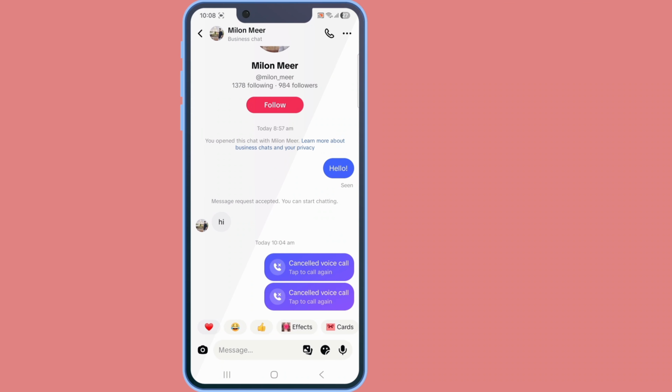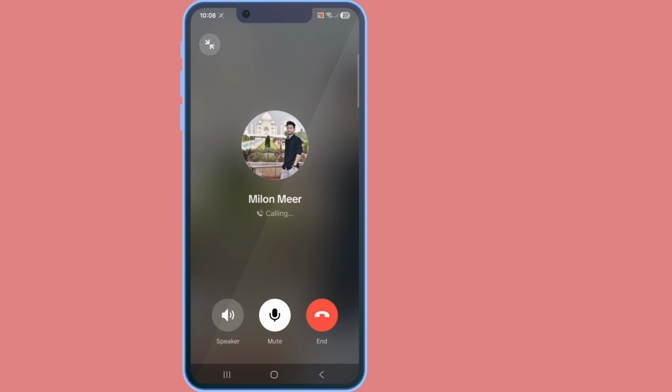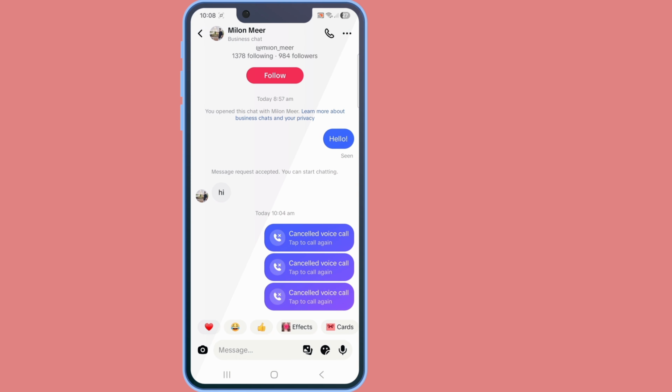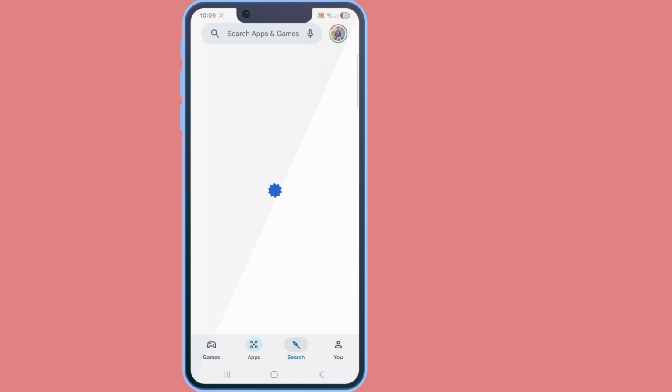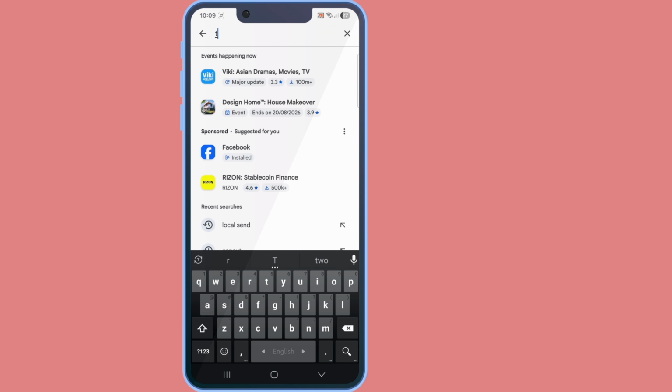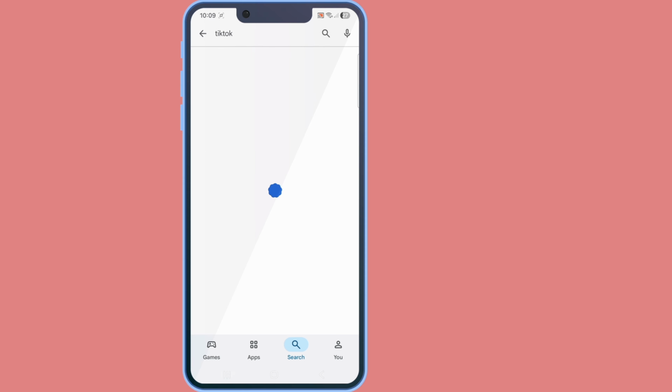Hello friends, today I'm going to show you how to get the voice call feature on TikTok. To do this, first go to your Play Store and make sure you are using the latest version of TikTok.